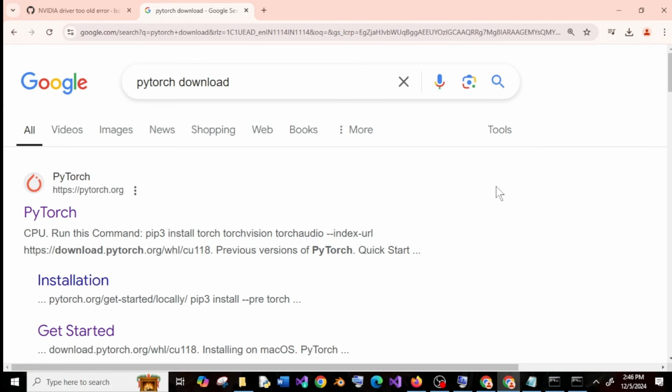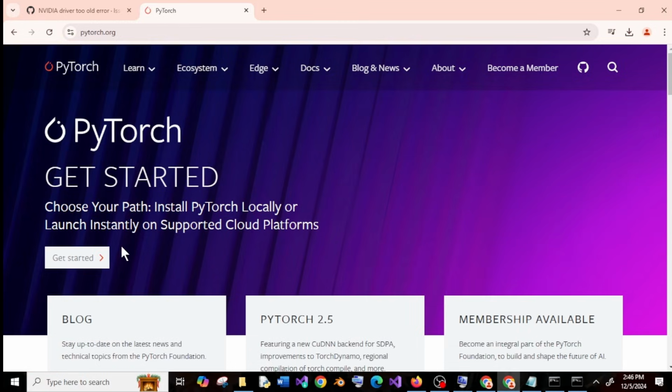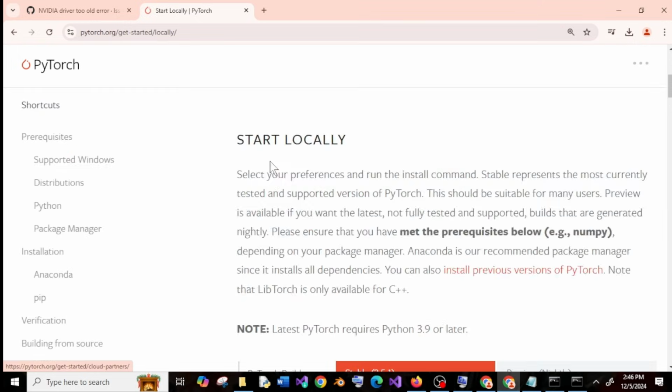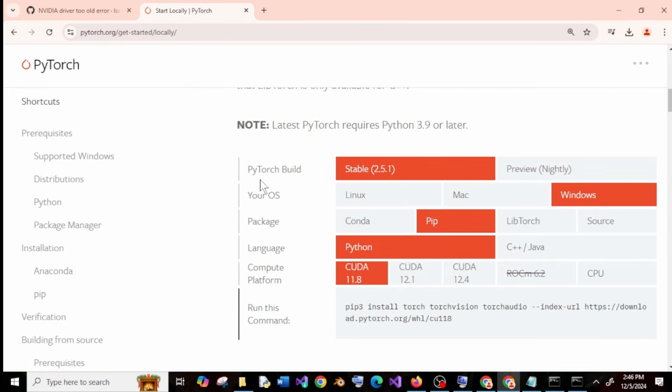So first thing, just Google PyTorch download. You'll be getting the link over here. Click that. And here just click on get started, and we'll be having this start locally thing. Just scroll down, and this is the PyTorch version that we will be getting. And here is a note: PyTorch requires Python 3.9.